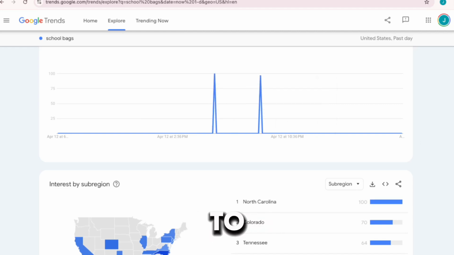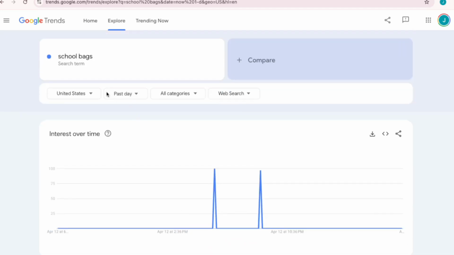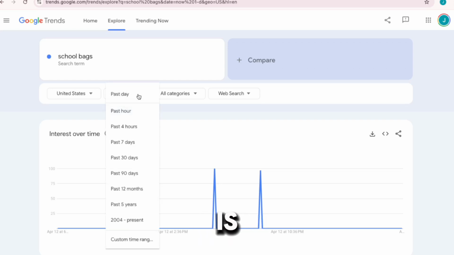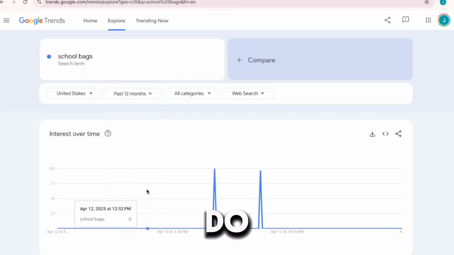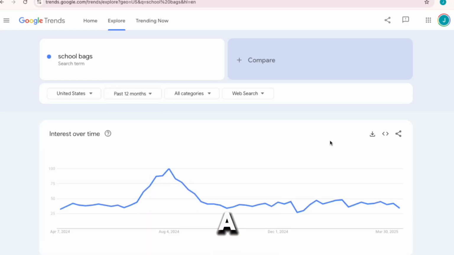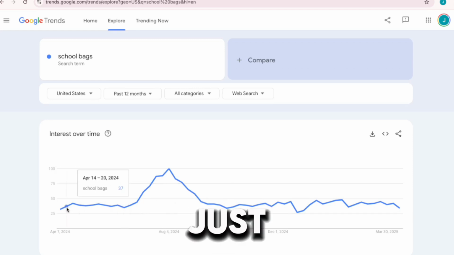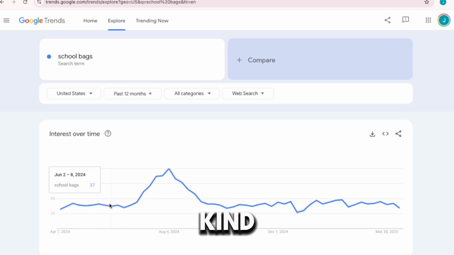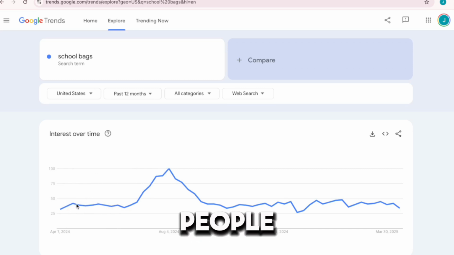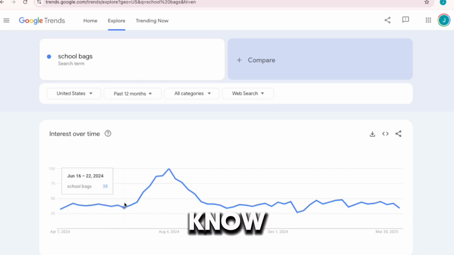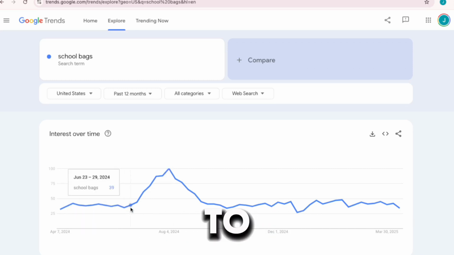Let's do 12 months, just to give a holistic idea. It's around that time, maybe May, so let's say around the same April, people start looking for backpacks. Back to school time, and people going back to school is around June.